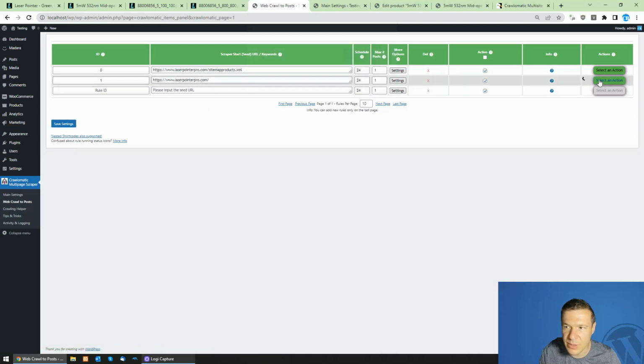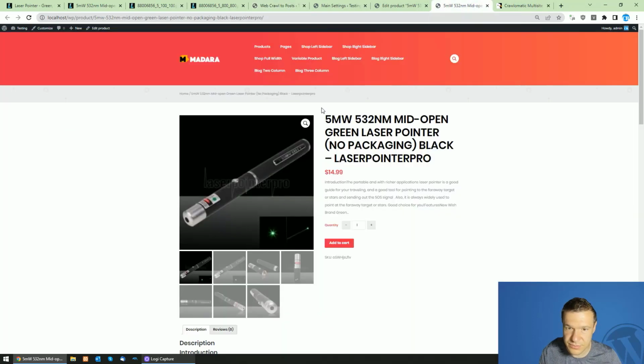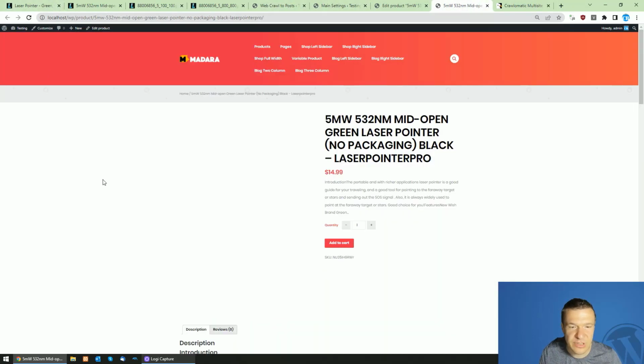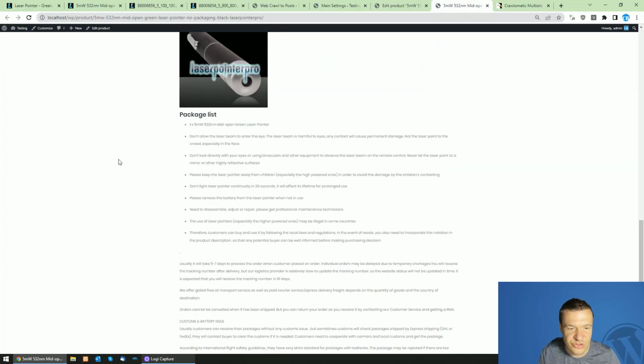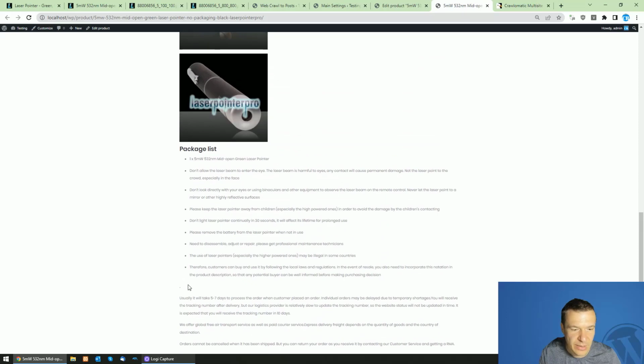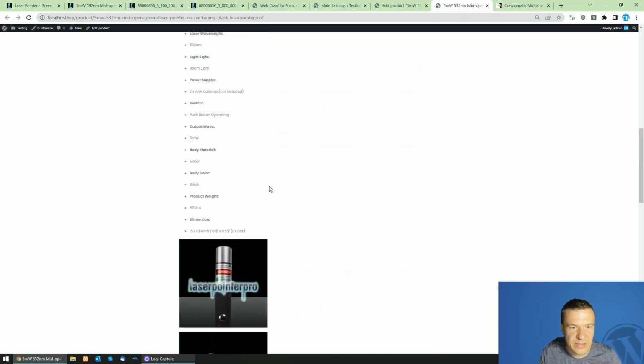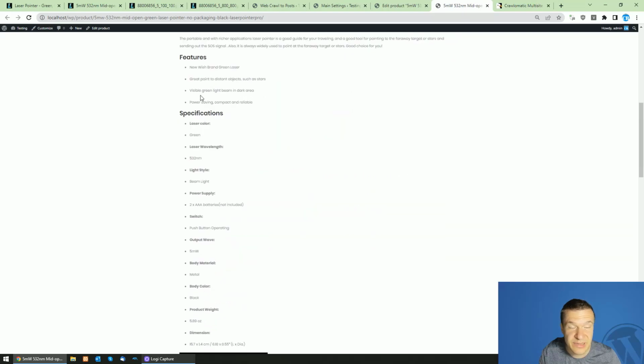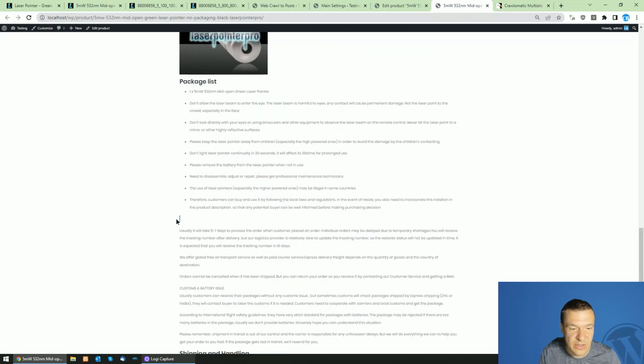So now we will delete the product and re-import it. In this case we will also have the description of the product with shipping. So here it is, shipping and handling. Also this comma will be seen because it is the multiple content separator which is set up in the plugin.